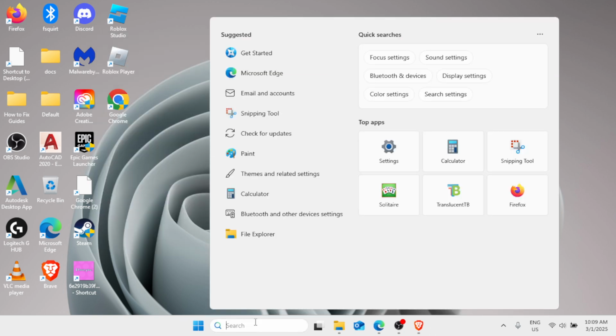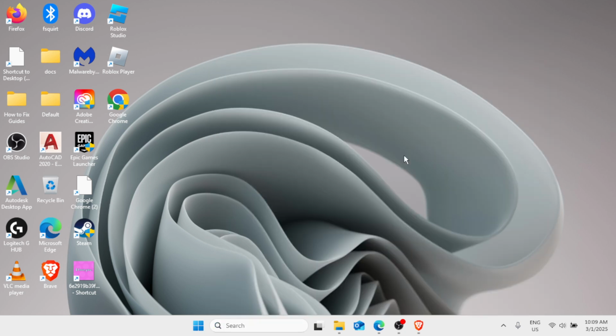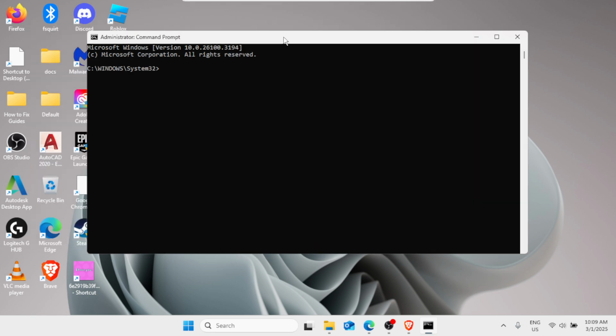in the Windows search bar again type CMD. On the right pane, you have to click on Run as Administrator. Then here you need to type this command: DISM space /online space /cleanup-image space /restorehealth. You can also pause the video just to see the command.